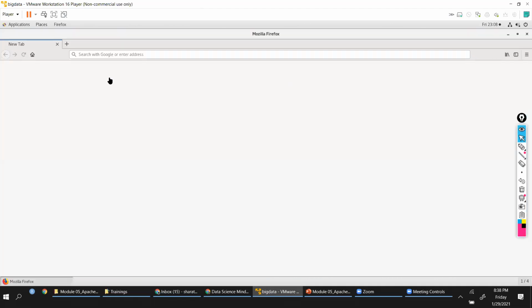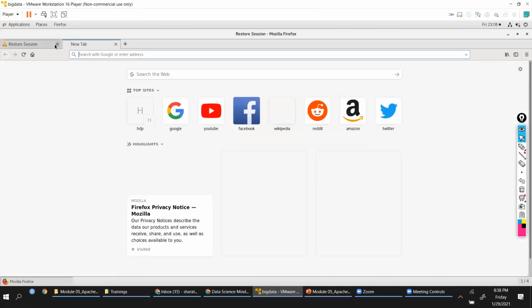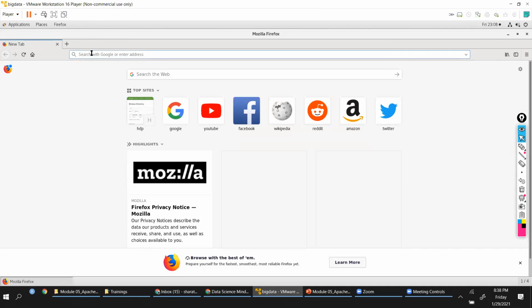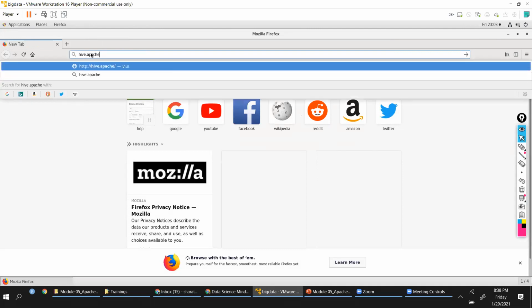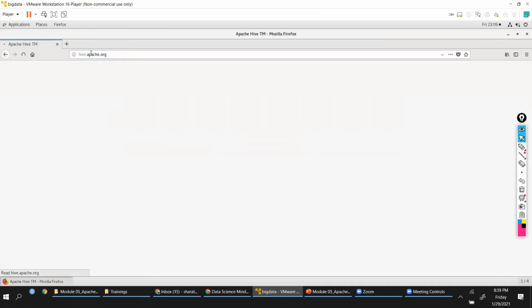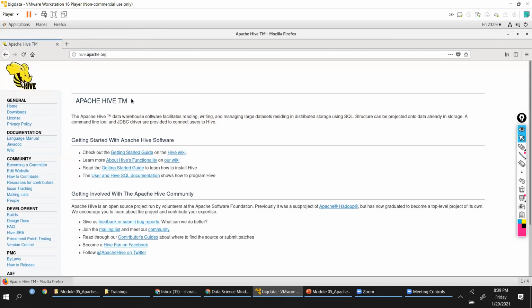So launch Apache Hive. We will say hive.apache.org. Hive.apache.org, or you can also search Apache Hive download in Google, and it will redirect you to this open source website. On the left side here, you see downloads.